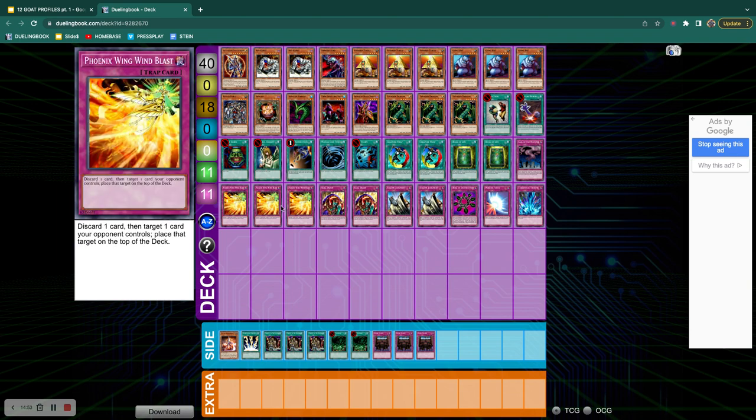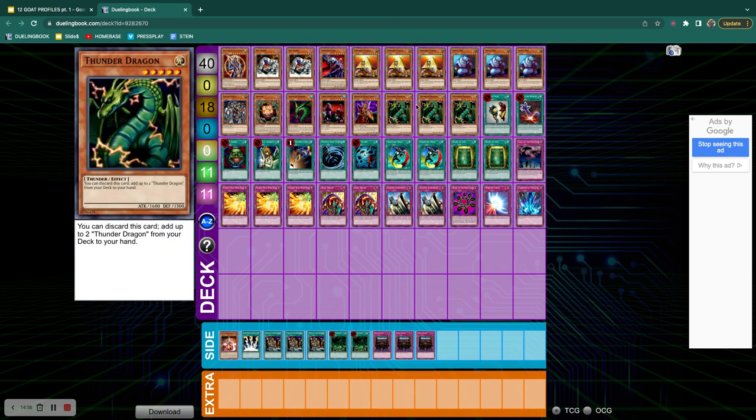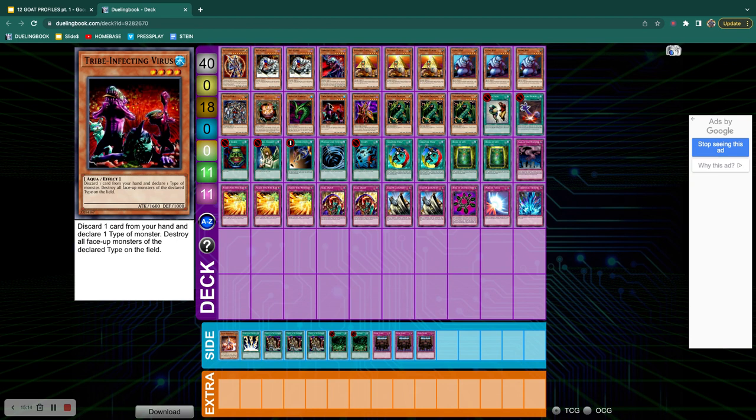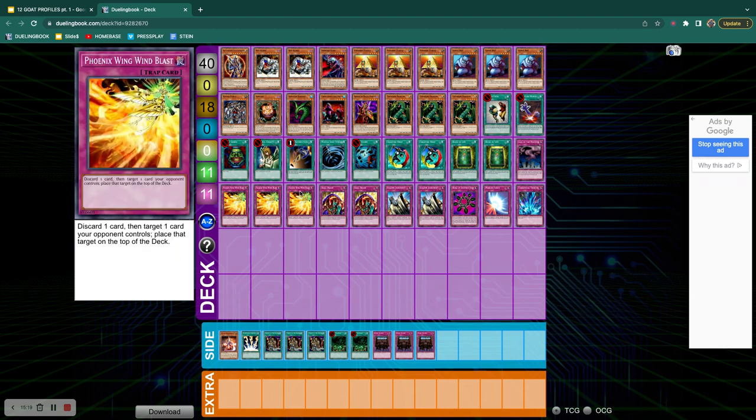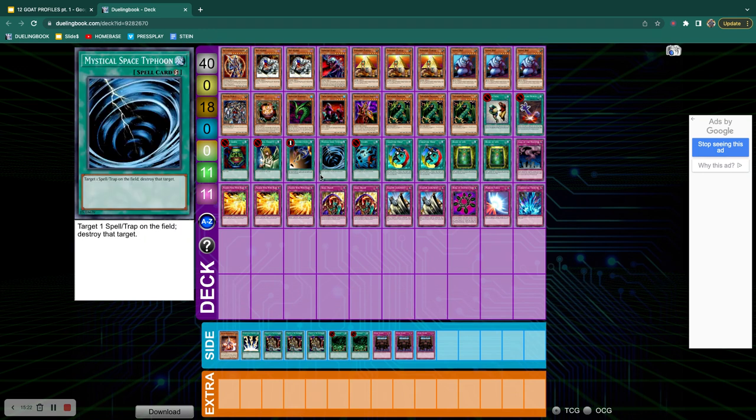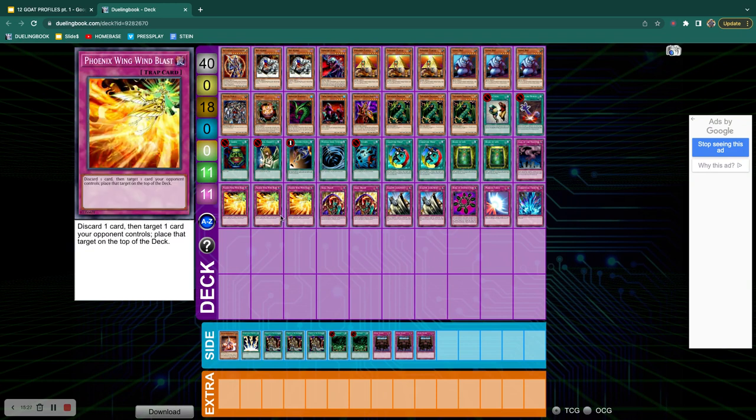And combining it with triple Phoenix Wing Windblast and just discarding your triple Thunder Dragons, which is definitely unconventional in a zombie deck. But because you're running triple Thunder Dragon, it allows you to play the one BLS, which just combines into this super aggro zombie build aspect. You're also just playing all of these discard outlets like Tribe-Infecting Virus, Graceful Charity, Card Destruction, triple Phoenix Wing Windblast. So many discard outlets. That's what allows you to just play this kind of build. It's really fun. I would totally recommend it.